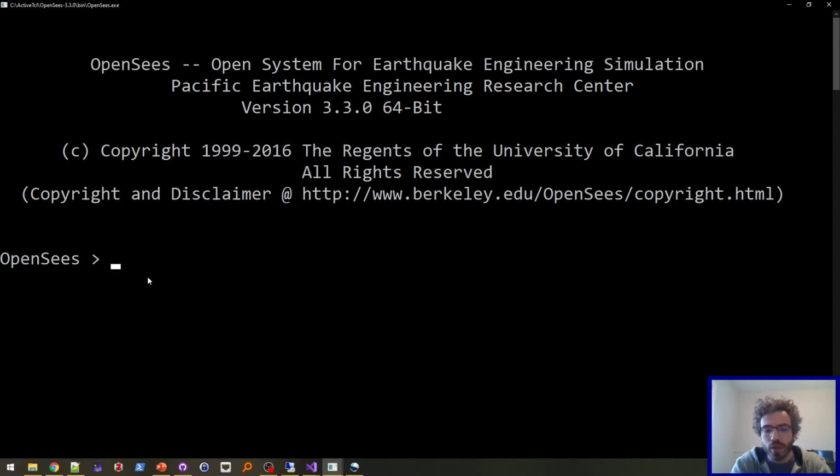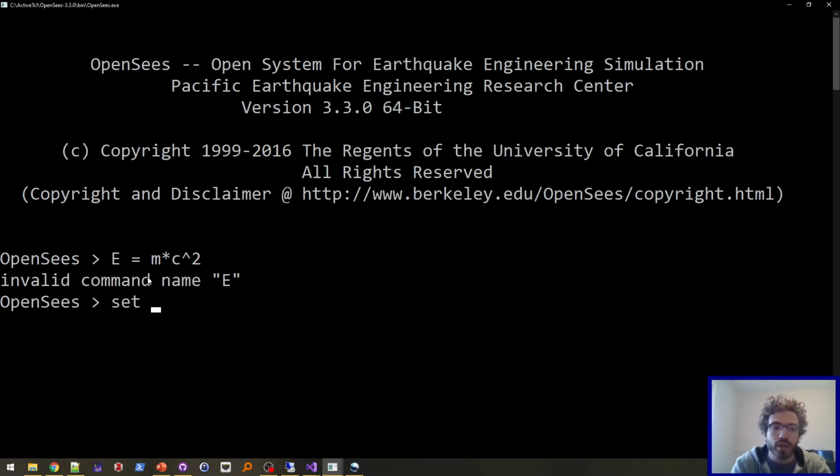If you're new to OpenSees and using the Tcl interpreter, you may be a little bit surprised by the command syntax of the language. For example, if I do E equals mc squared here, which might be what would show up in some other languages, it tells me that E is not a command, obviously. This is because in Tcl, the first word in a line is going to be the command. So to assign variables, you have to use the set command.